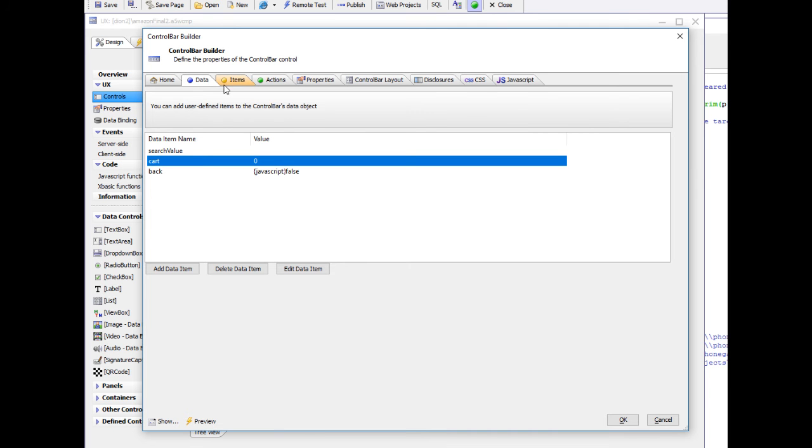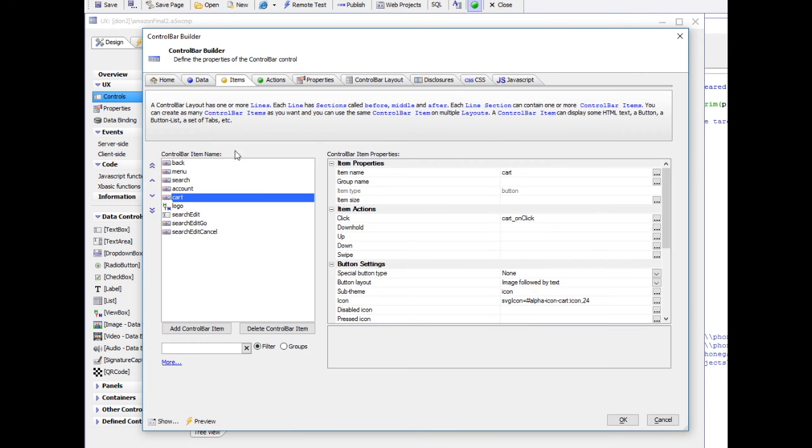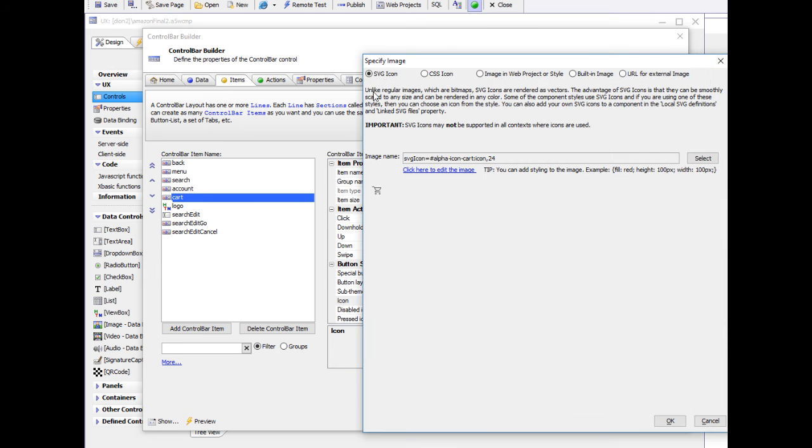Then if we go over to items, we see that the shopping cart icon has been implemented as a button, and the button layout style is image followed by text. The actual image itself is one of these SVG icons, so we've chosen the shopping cart icon over there.